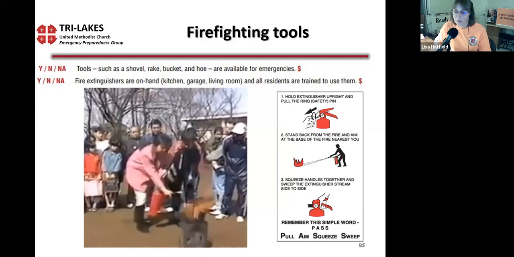By the way, a little plug for a CERT class: you can actually practice using a fire extinguisher on a real fire if you take the free CERT class, Community Emergency Response Team. So let us know if you want to know more about that. And then remember, extinguishers should be recharged every couple of years.